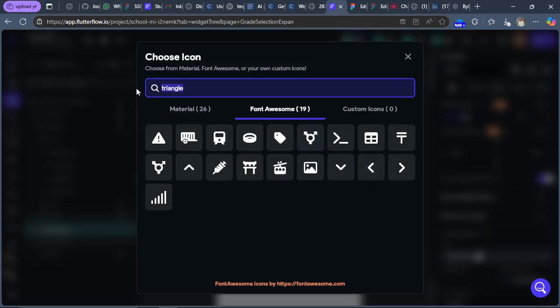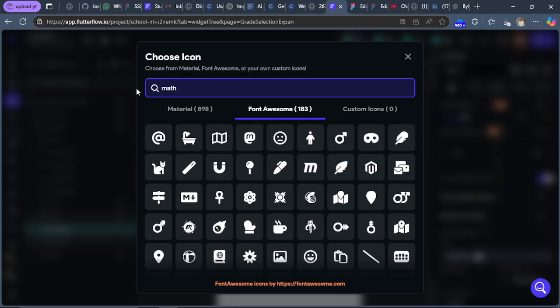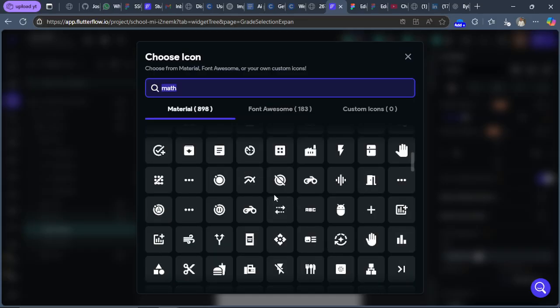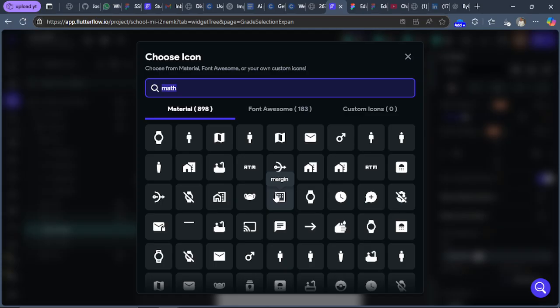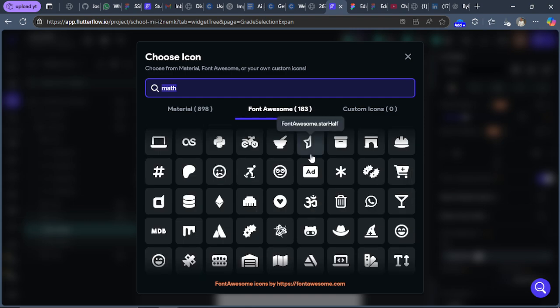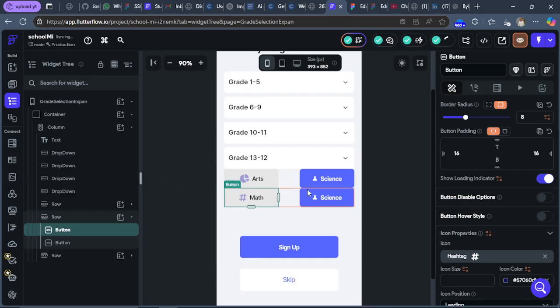Like, okay, let's say maths. I think there was more icon when we say math. Matters. I want an icon that can... this is ash. Okay, math.